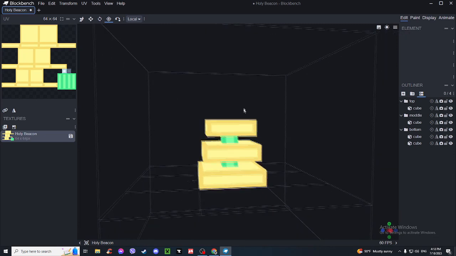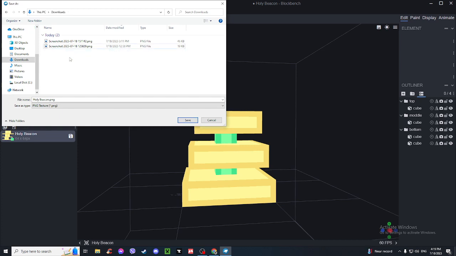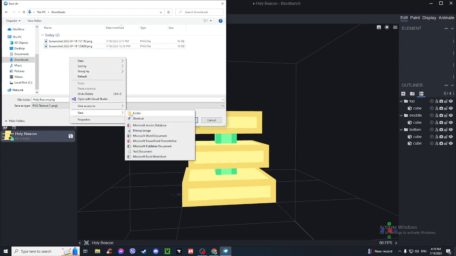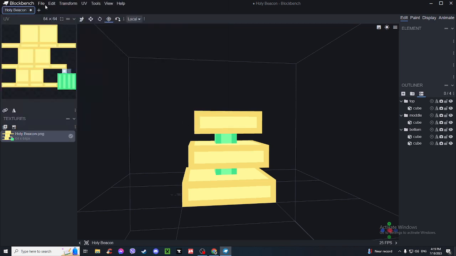Let's start from the texture. So as you can see here, I already made a folder, but just for you guys, I'm going to delete it and make a new folder. It's going to be called new folder. It doesn't really matter. So save it in a spot where you can access it later. Save the texture.